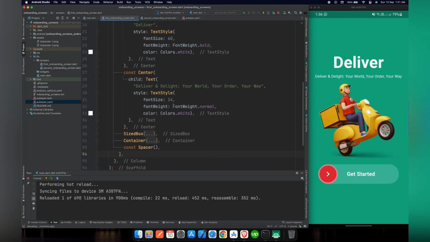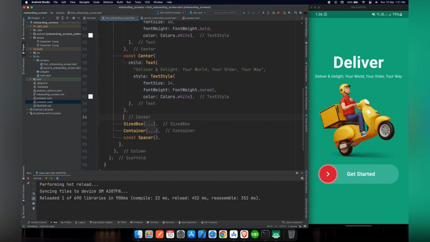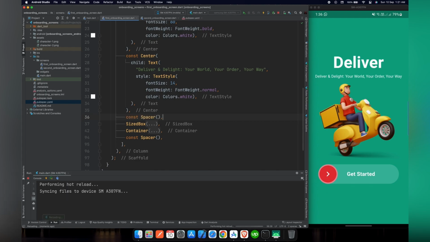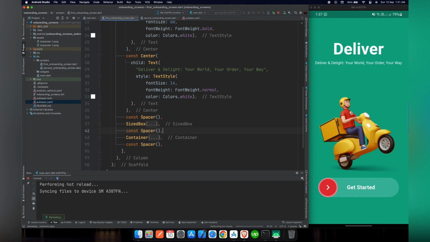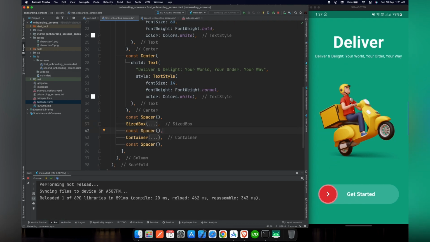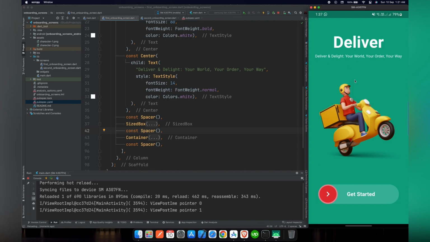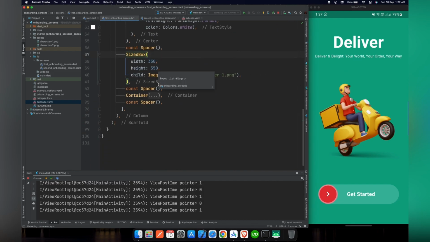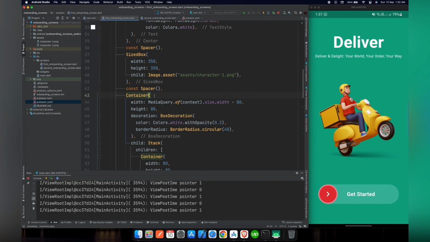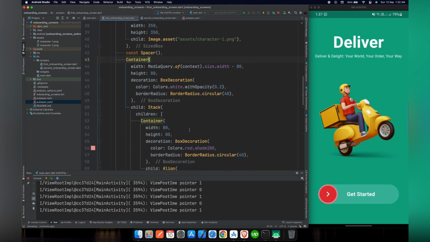So now you can see that it's taking equal space, the Spacer widget is dividing them equally. So now let's add a Spacer widget at the top of the image, and below the image let's add a Spacer widget. And if we reload our project, you can see that our first screen is done without animation, and the spaces are equally divided. That's why we can use the Spacer widget if we want to make an equal distance between our widgets.